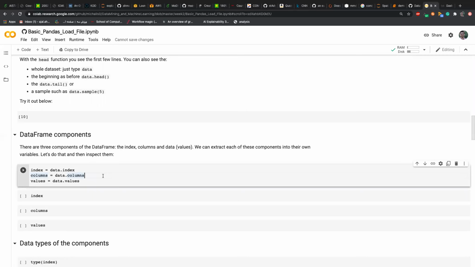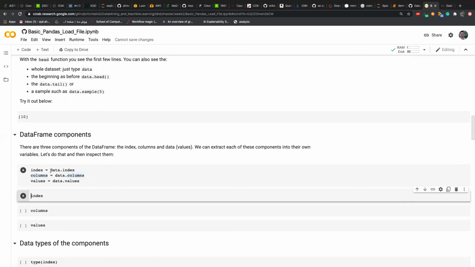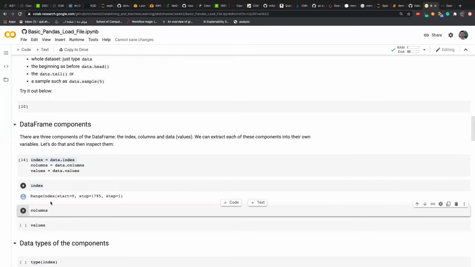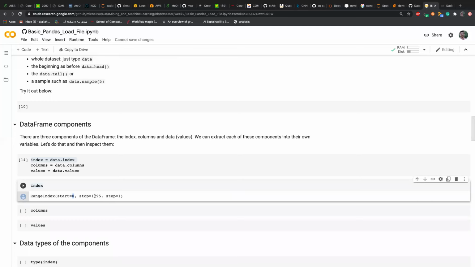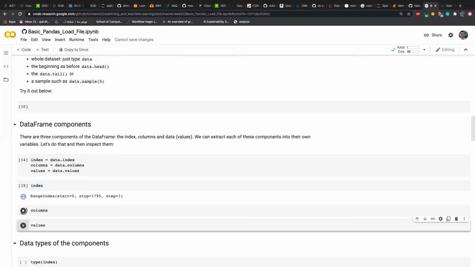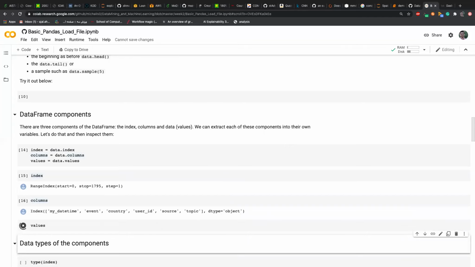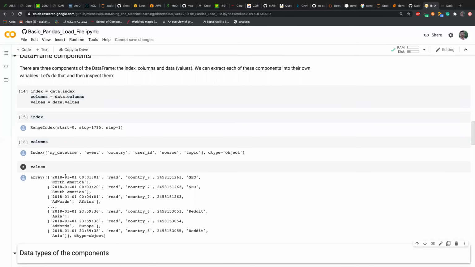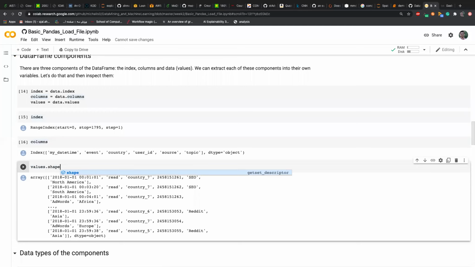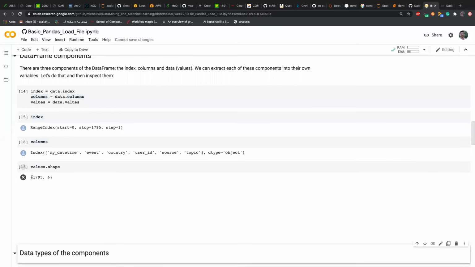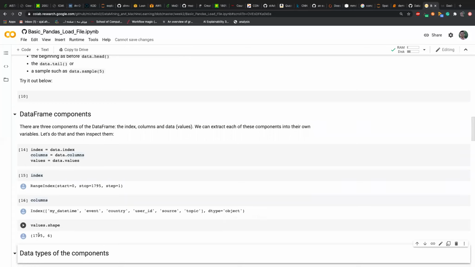Okay. By doing data.index, it gives you the index of the data frame, and you can see that it's a range from 0 to 1795. Columns are basically the columns of your data frame, a list of the columns, and values is just an array of all of the values in your data frame. So this is kind of a matrix. If you just do values.shape, you can see the shape of the data frame.